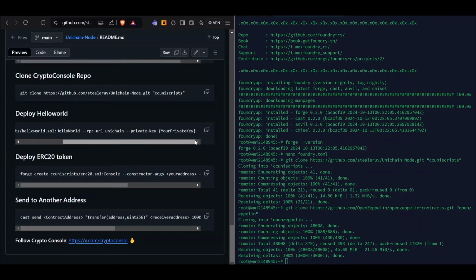So for that, first we're going to deploy the Hello World. Here, you need to replace it with your private key. But if you watch the video to the end, I'm gonna show you a shortcut. Just type export PRIVATE_KEY equals open quotes, and just paste the private key here. So it looks something like this, right?